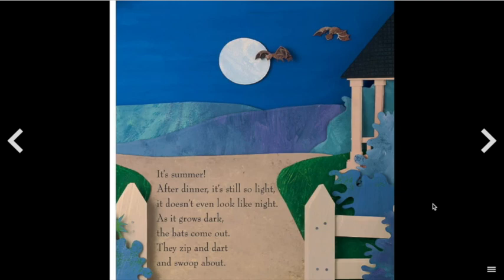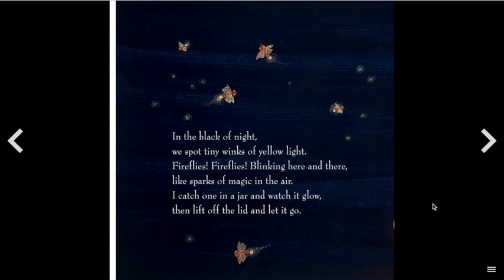It's summer. After dinner, it's still so light. It doesn't even look like night. As it grows dark, the bats come out. They zip and dart and swoop about. In the black of night, we spot tiny winks of yellow light. Fireflies, fireflies, blinking here and there, like sparks of magic in the air. I catch one in a jar and watch it glow, then lift off the lid and let it go.